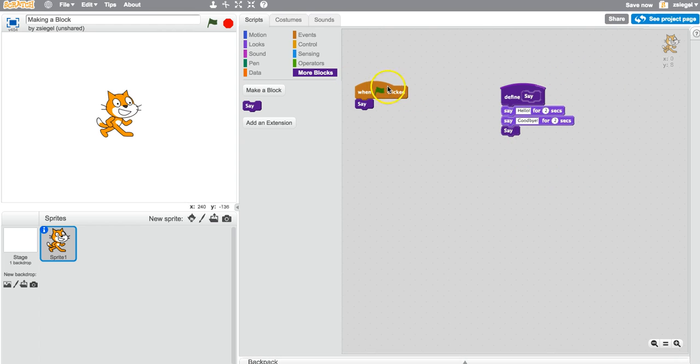So this is an example of my recursive function. Let's see if it works. Hello, goodbye, hello, goodbye. And it works really well.